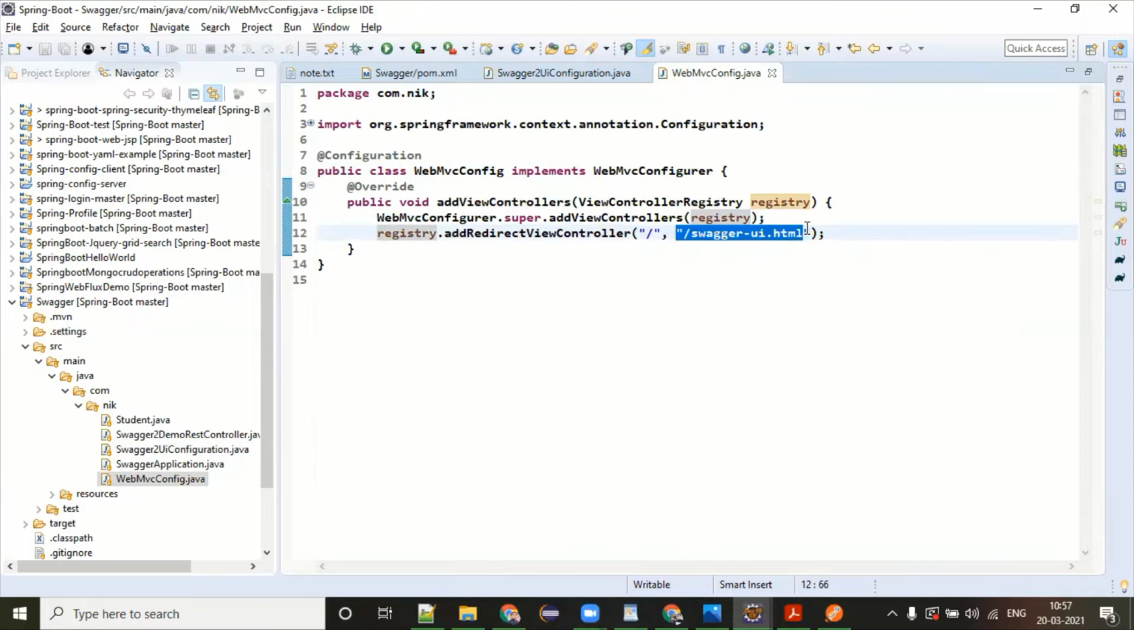Where this swagger-ui.html comes from, you don't need to bother. I have not created any HTML for this. This is the home page of Swagger. If you don't do this, then somebody has to manually hit this URL to get the Swagger page, but that's not good. You have to enable it by default so somebody can easily understand what this application is all about. The remaining things you will find pretty simple.